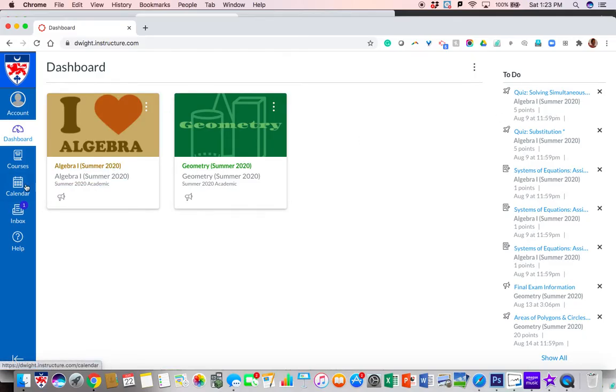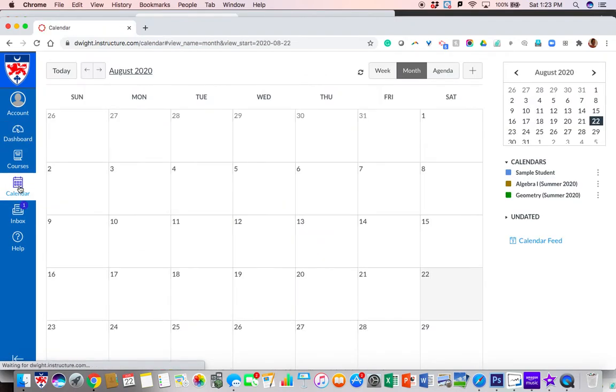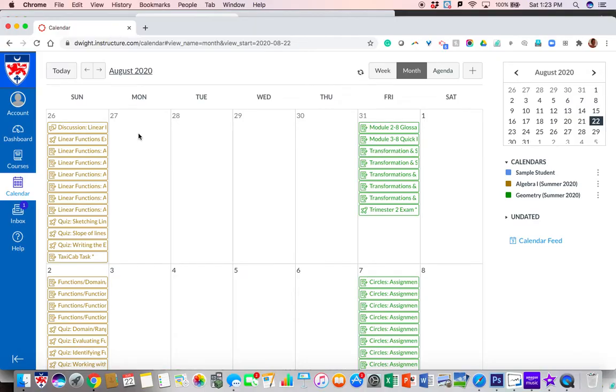Another option for you is to look at your calendar. So as you can see from the calendar, if I were a student, I would have a lot of assignments due on Sunday and a lot of assignments due on Friday. That's because I'm in only two classes and those two classes all have assignments due on the same day. That will not look the same for you.